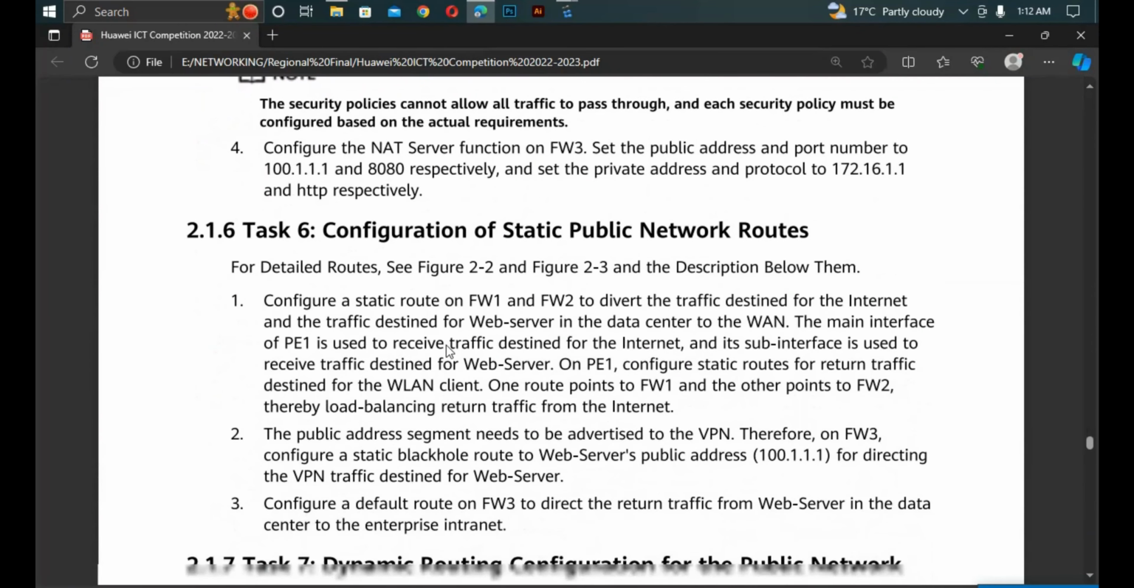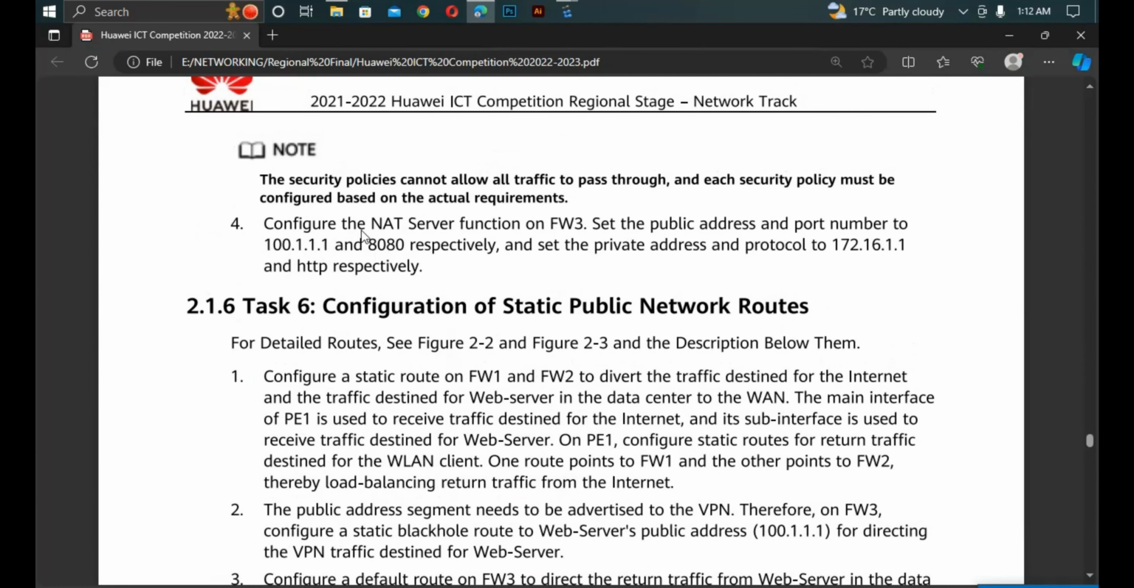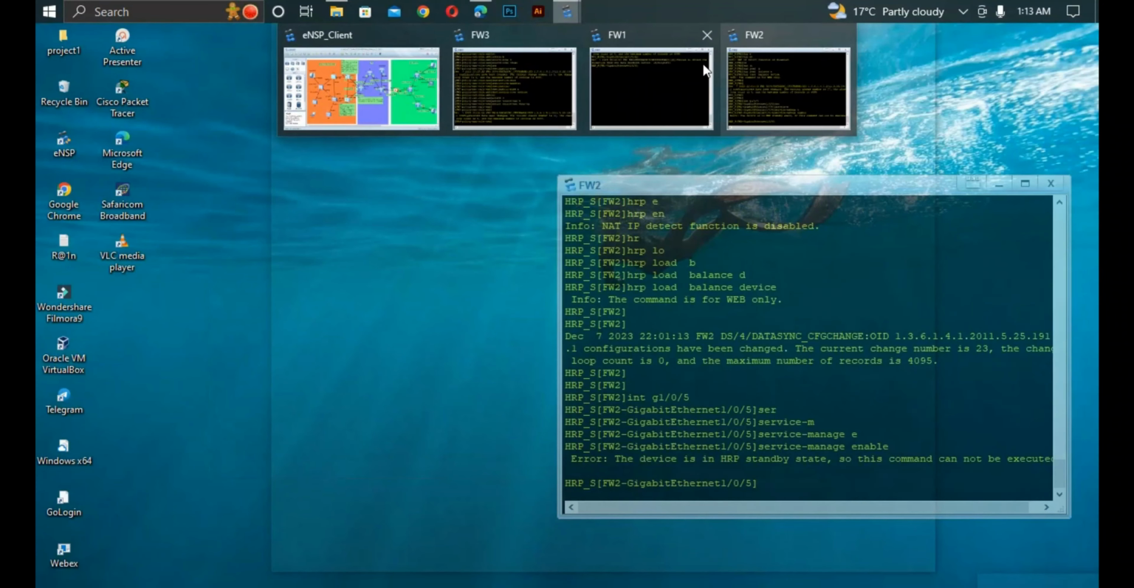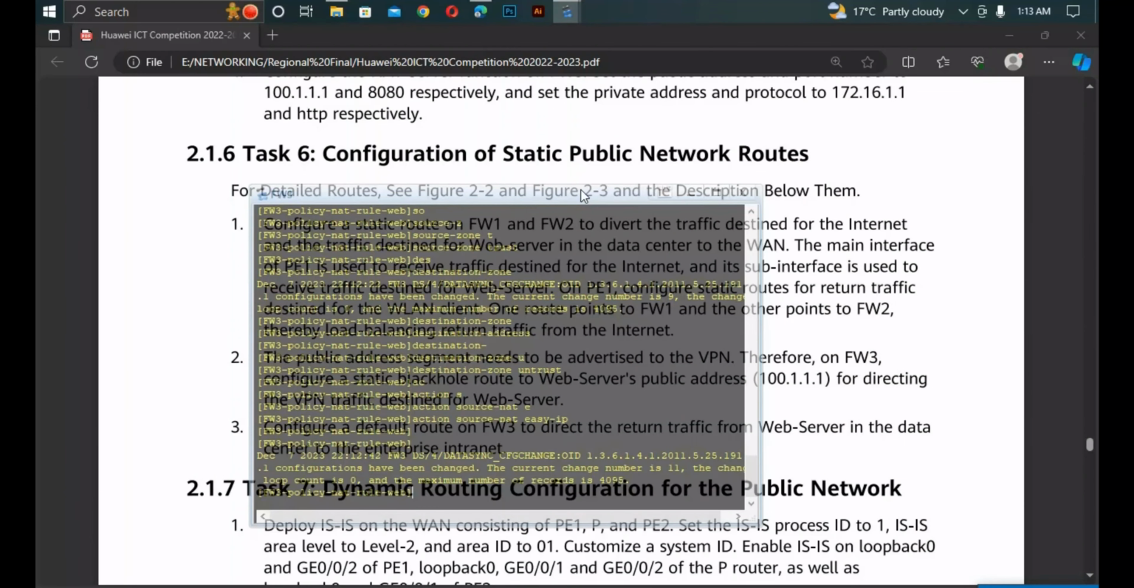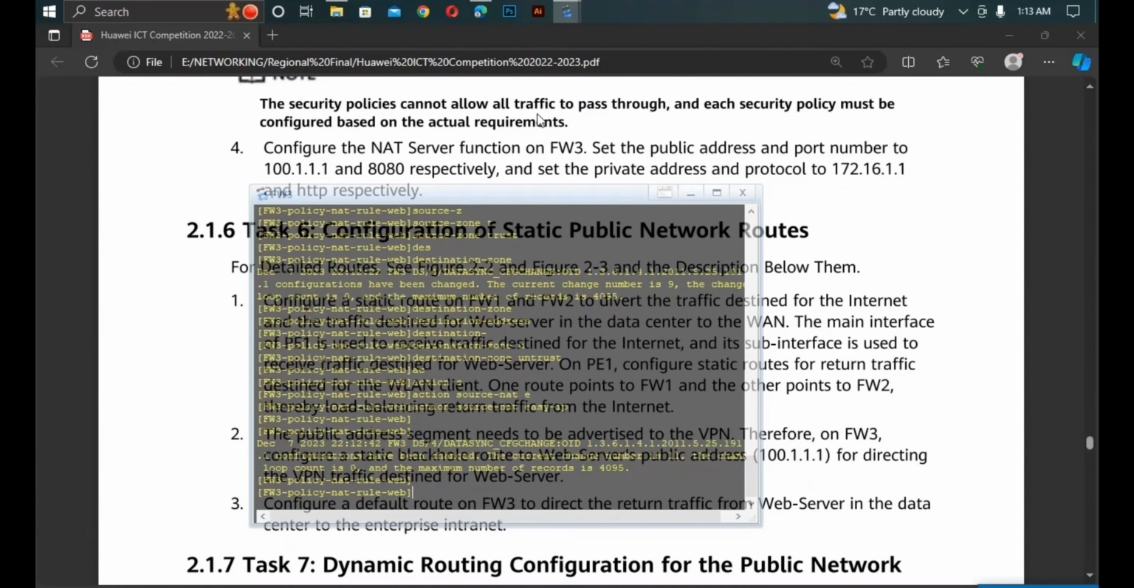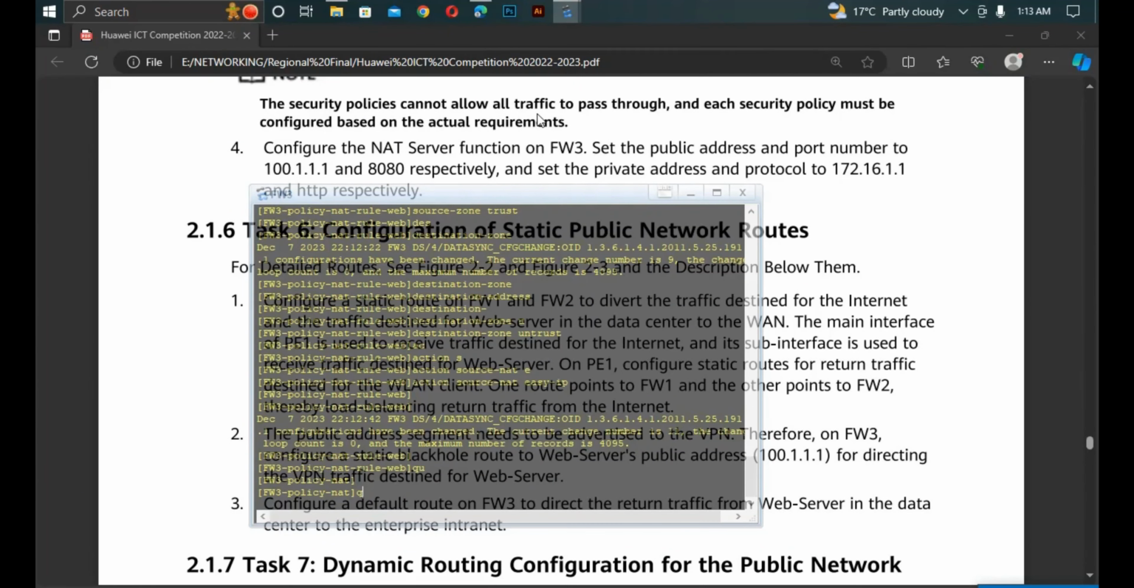On step number 4, you are required to configure the NAT server function on firewall 3 and set the public address and port number to 100.1.1.1 and 8080 respectively. Set the private address and protocol to 172.16.1.1 and HTTP respectively. So let's get into firewall 3. You've been told to configure the NAT server function. So we're going to quit again.